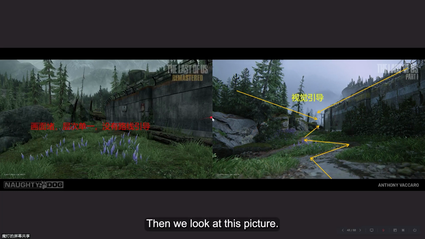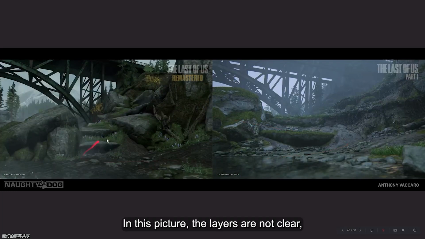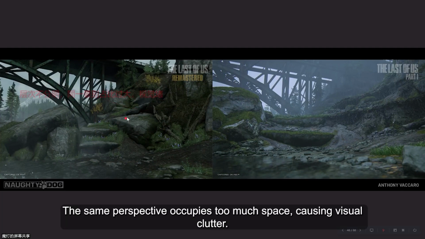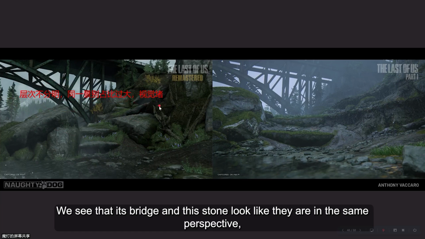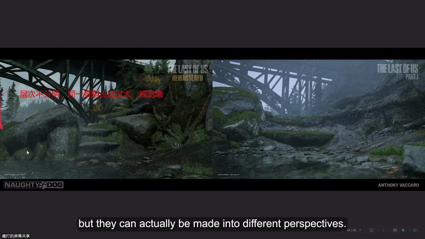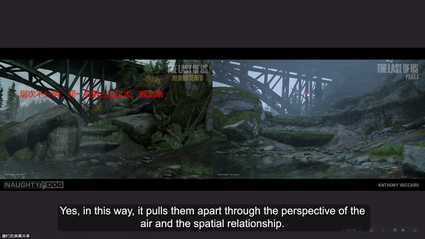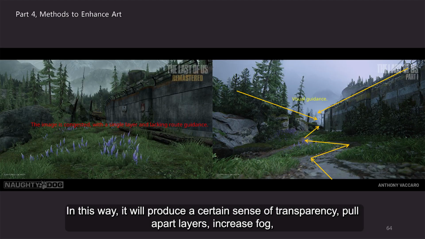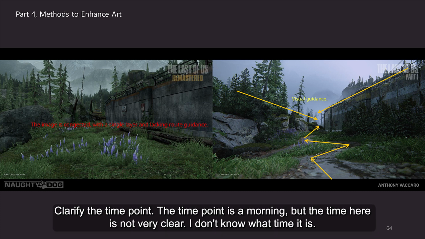Then we look at this picture. In this picture, the layers are not clear. The same perspective occupies too much space, causing visual clutter. We see that its bridge and this stone look like they are in the same perspective, but they can actually be made into different perspectives. So in this layered version, it made a different perspective. In this way, it pulls them apart through the perspective of the air and the spatial relationship. In this way, it will produce a certain sense of transparency, pull apart layers, increase fog, and increase the sense of space.